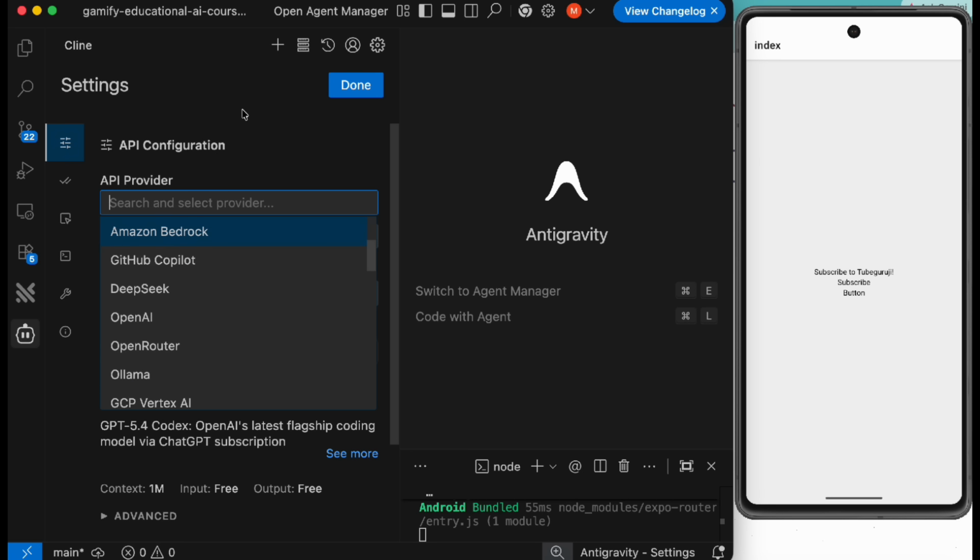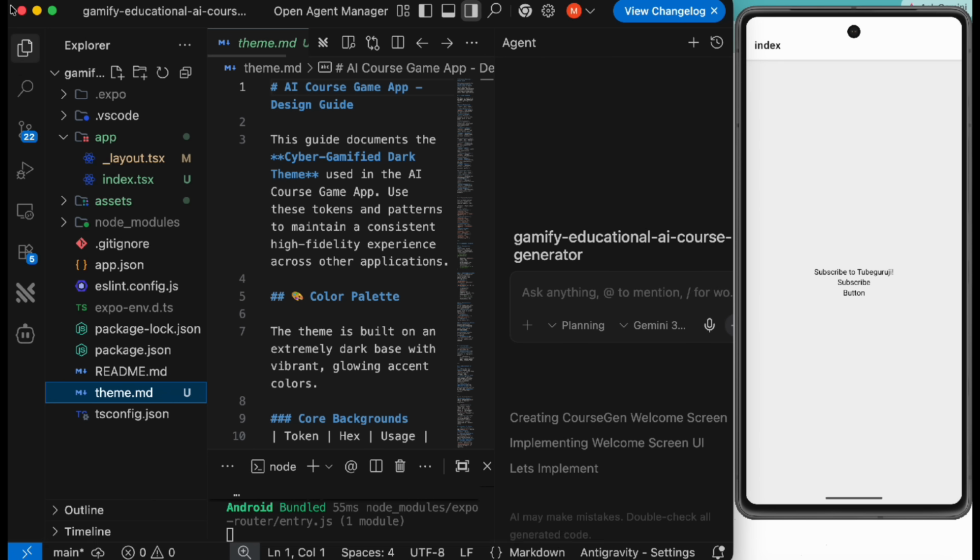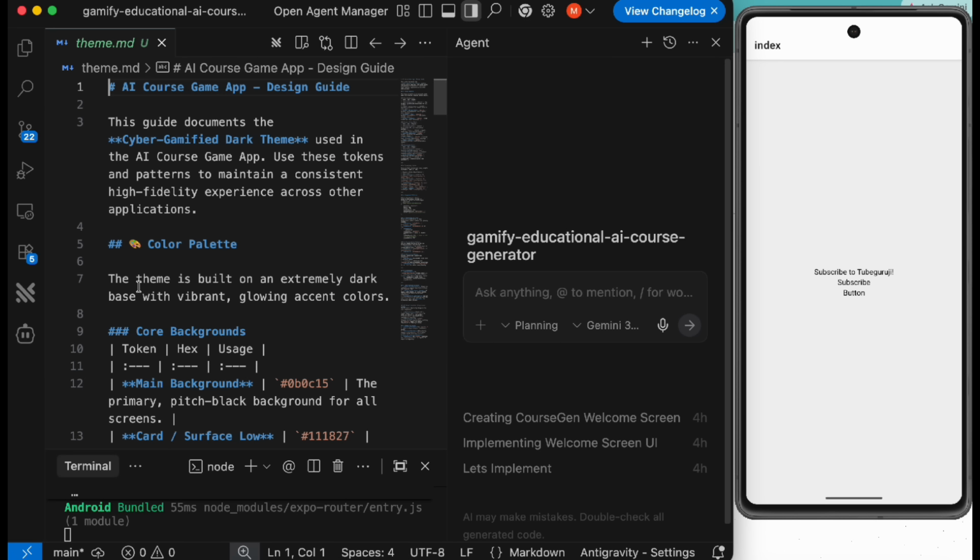Inside that you can simply enter the prompt. Before that, make sure to add one important file, which is a theme.md file. I already added it inside the assets, so the link is in the description. Make sure to use it. It's completely free. The theme.md file basically defines a proper theme structure: which color palette you need to use, what kind of background, everything is mentioned along with the typography and some basic instructions. So make sure to add this theme.md file and then start implementing.